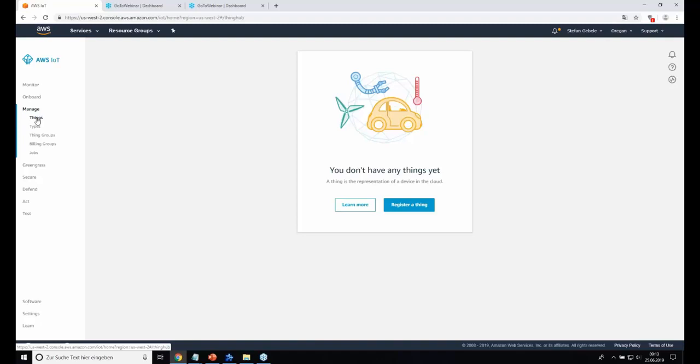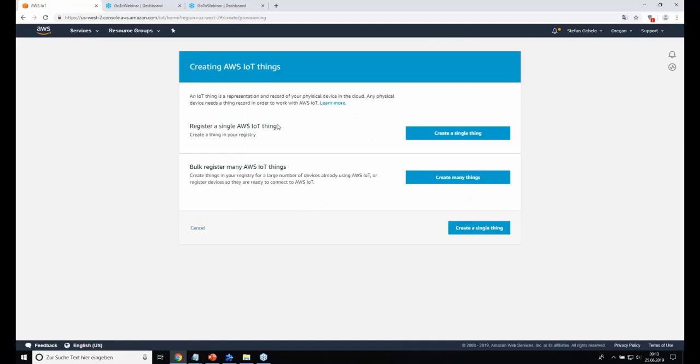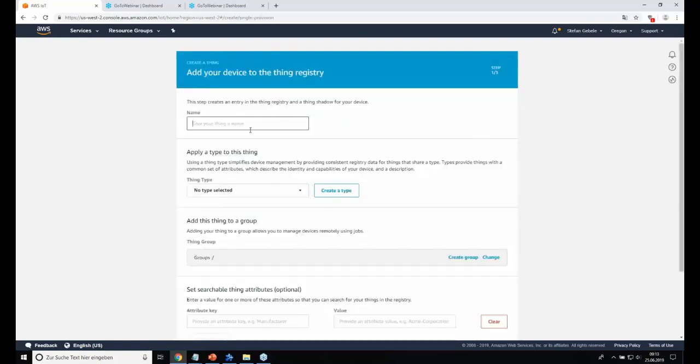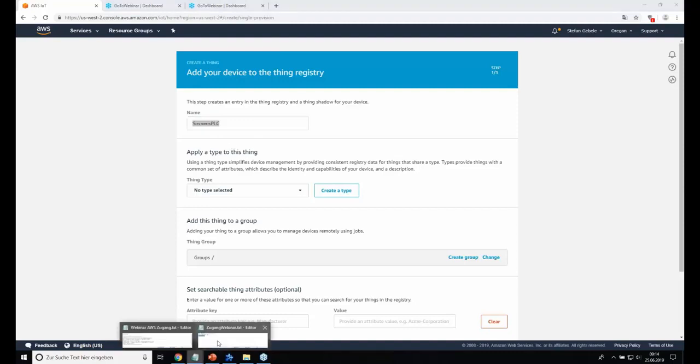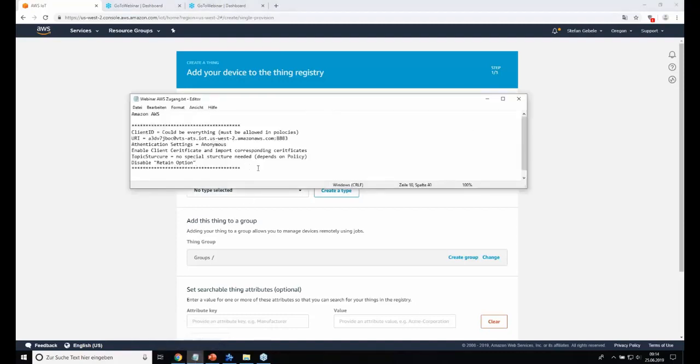And I will now have to create a new thing, a new object, which represents my physical device. So I click here on Register a Thing, and it's only a single thing, not many, not a bulk register. So I want to create a single thing. I have to specify here a name. Let's call it Siemens PLC. And I copy that name for later use.